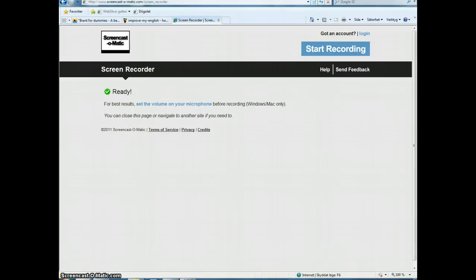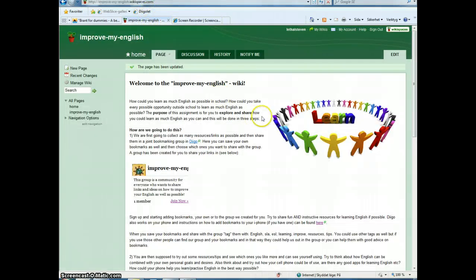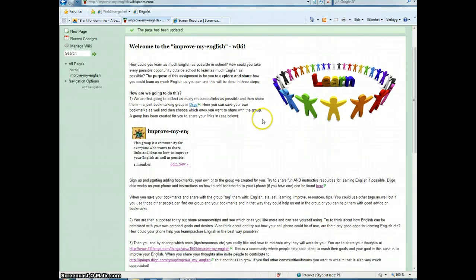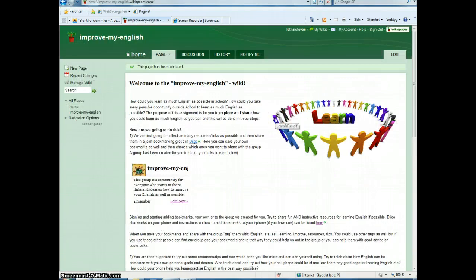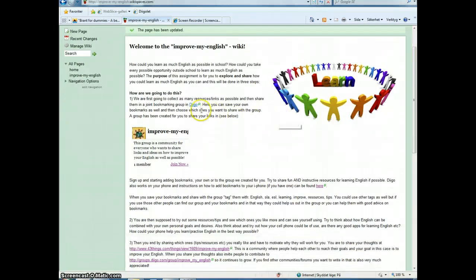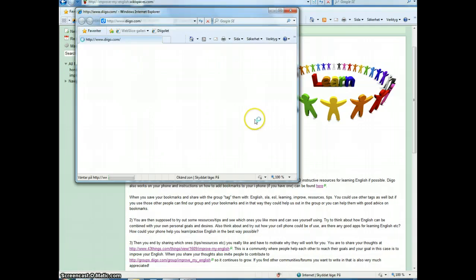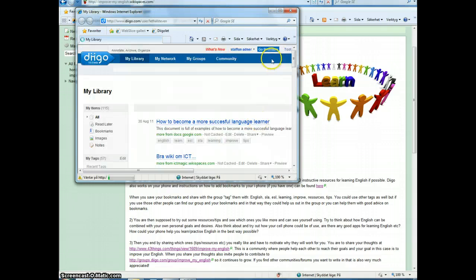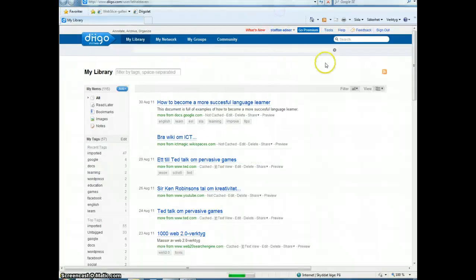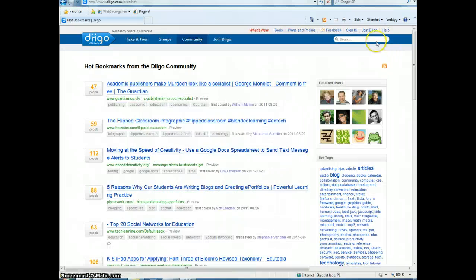All right, so now I am going to show you how you get started with Diigo. You first go to the wiki page and you press the Diigo link. And now I'm logged into my account, so I have to sign out first. And then I press join Diigo.